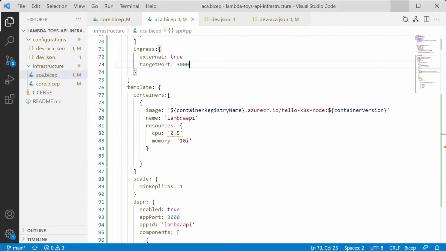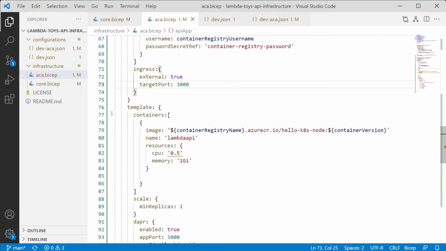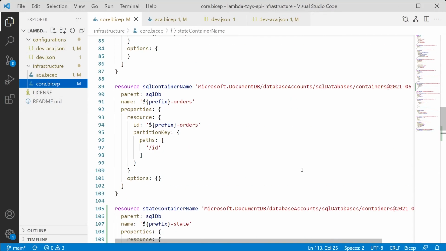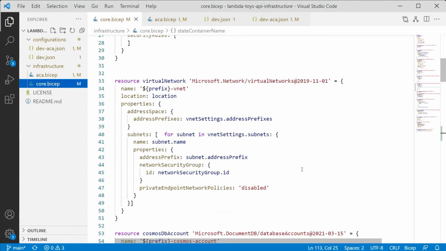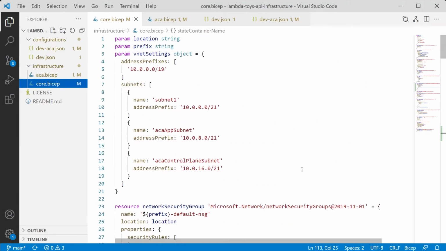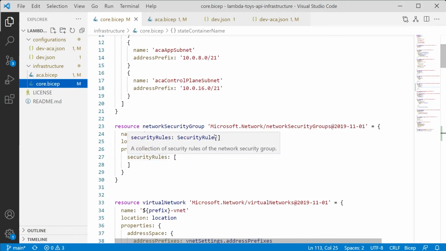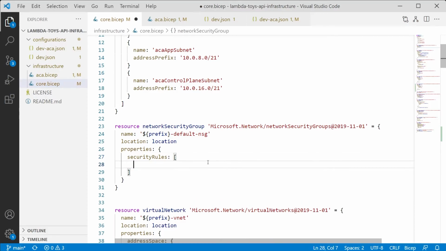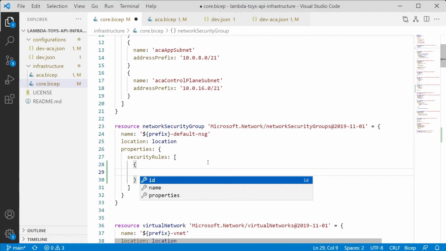So if we head back over to VS Code, we need to go back to the core infrastructure and have a look at what we set up for our network security group. Now, we didn't actually create any security rules. Remember, we left the default on, which is a fairly good set of rules, but it doesn't allow any inbound traffic. So we need to add in a security rule. So let's go ahead and do that.